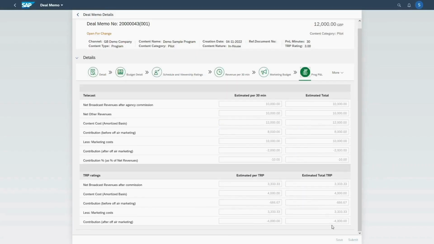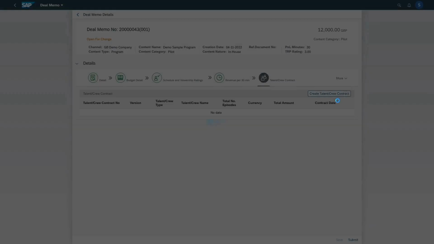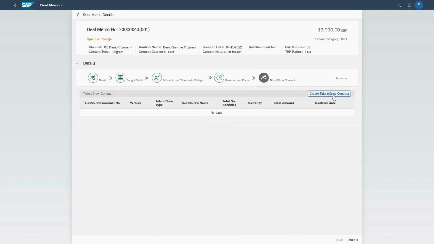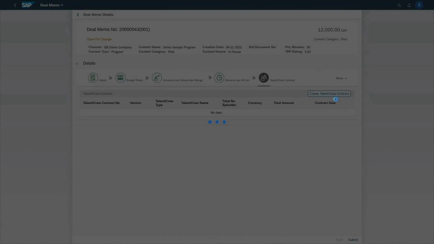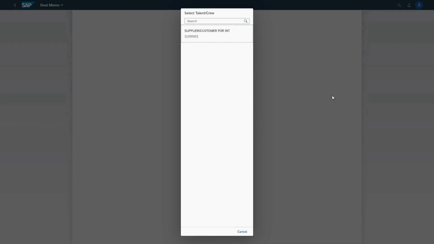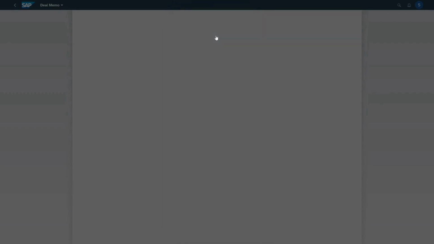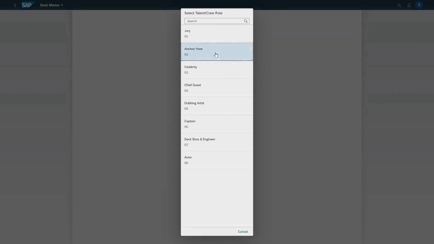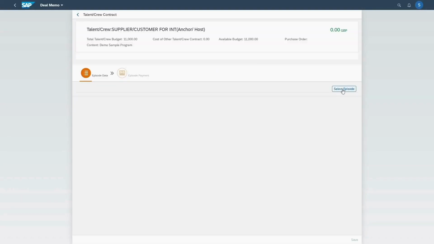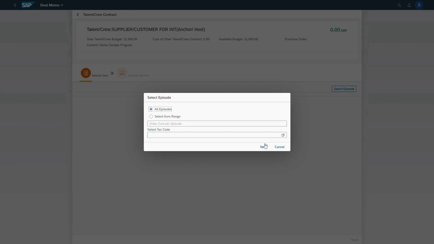The Program P&L tab gives the balance of costs and revenues for the program as well as based on the estimated ratings. To create a talent contract, choose the Talent Crew Contract tab and click on the Create Talent Crew Contract button. Note that this is only possible if there are external costs associated with the deal memo and the values are less than the estimated talent costs in the Budget tab.